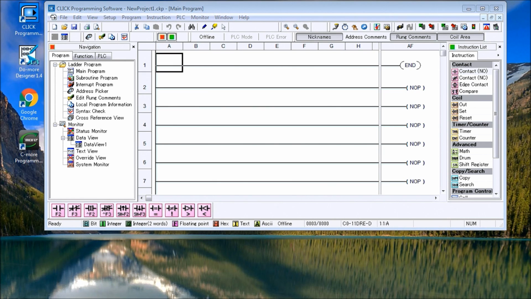Everyone. Today we're going to continue our series with the Click PLC, and what we're going to do is establish communications three different methods, or three different ways.